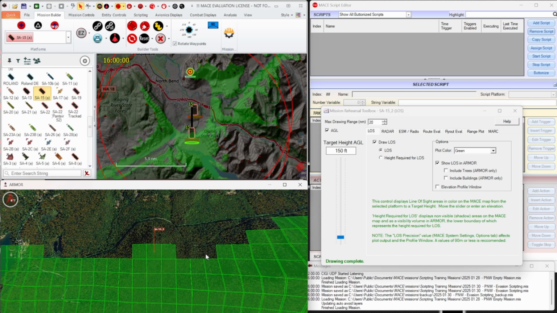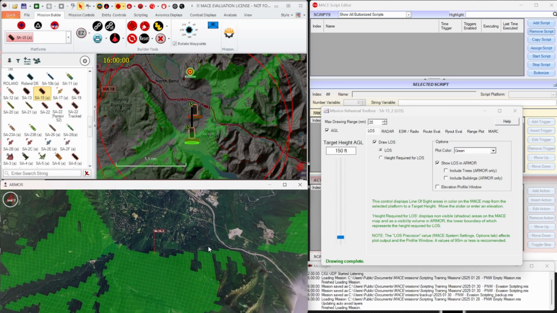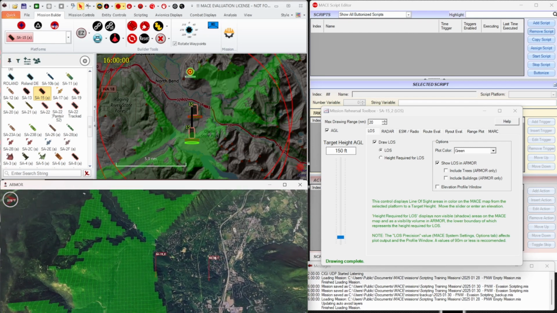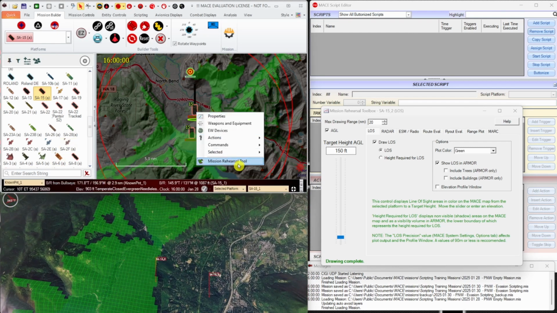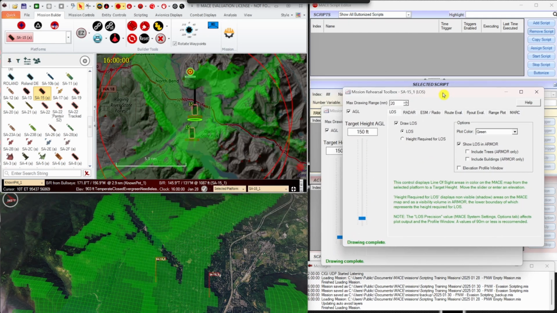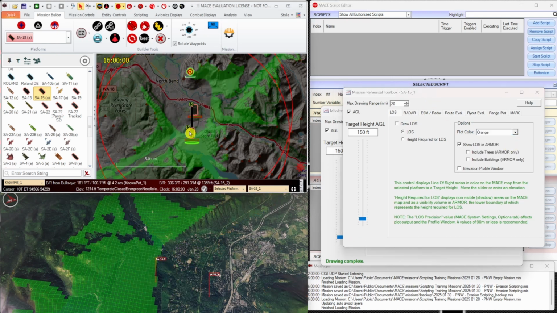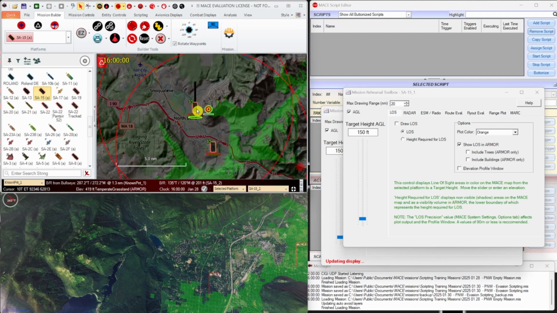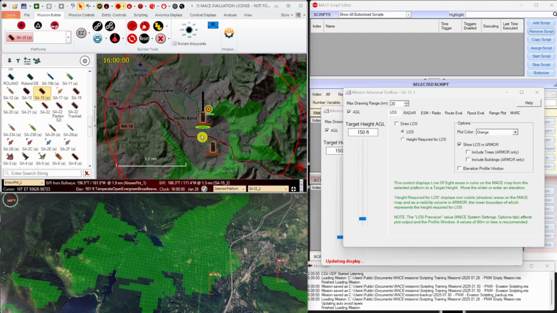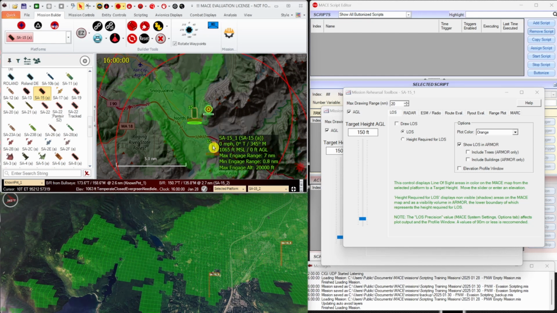Not much coverage here. Let's have a look at the second system. Slightly better coverage. And change the colour of the plot to see. But I think I'm going to move both these threat systems north up into the valley just for the purposes of this scenario. And that looks like a lot better coverage.